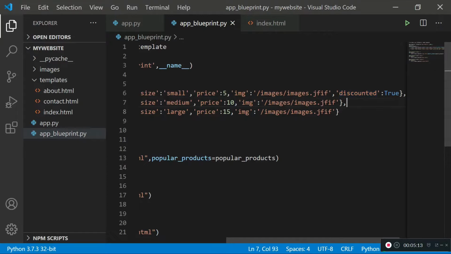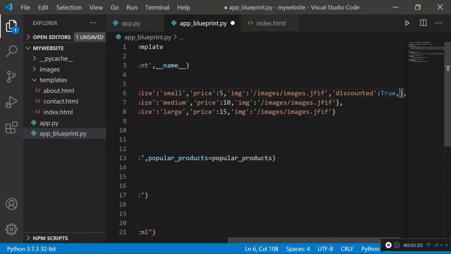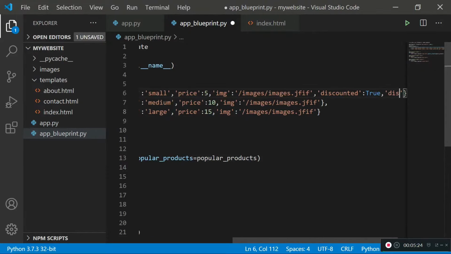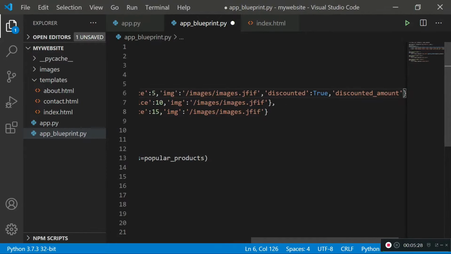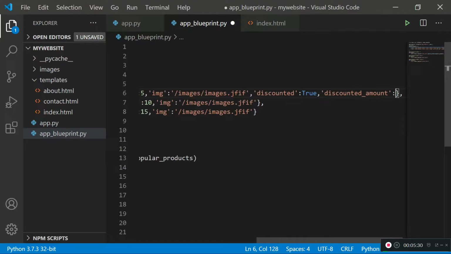So I'm going to run an if statement on my template where I say if this discounted field is true, then what we want to do is we're going to find out how much the discount is. So we're going to create another field in here called discounted amount, and then we're going to set the amount to pretty much how much the user is saving, so how much is being discounted from the normal price, let's say 5.